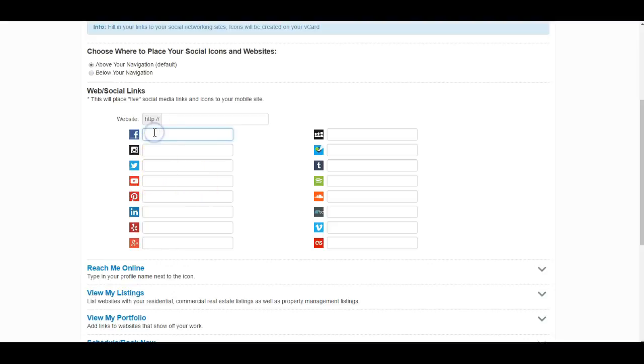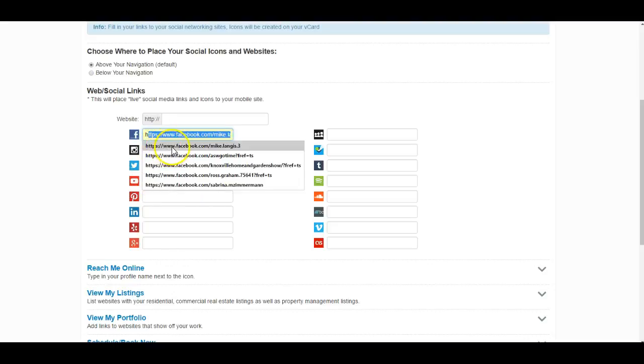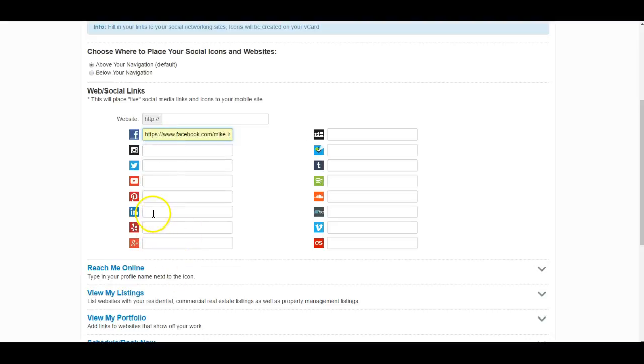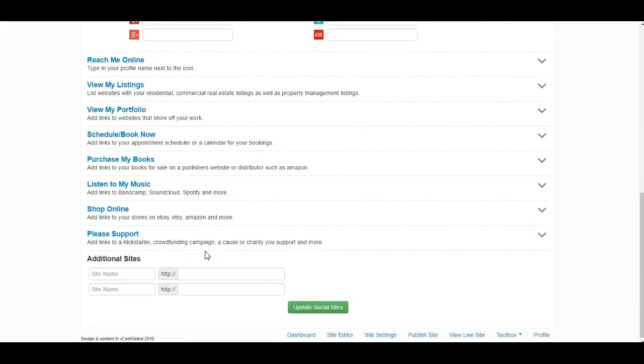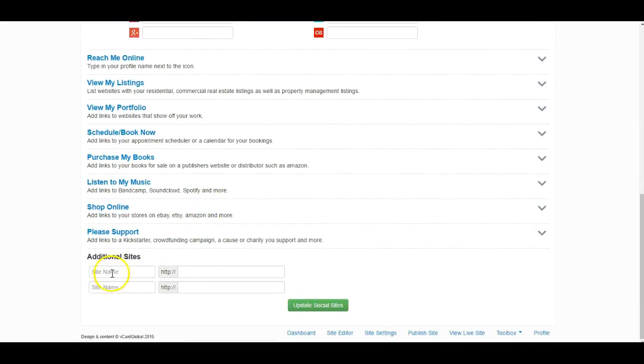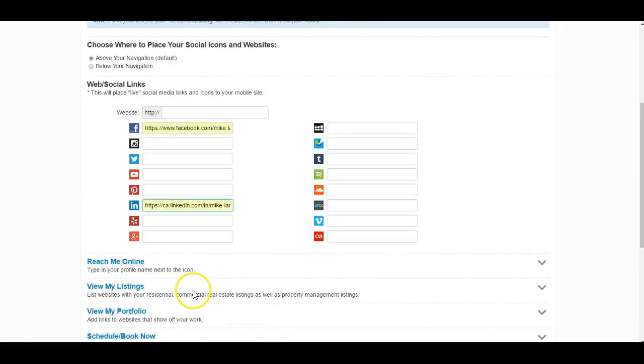But I have my Facebook ready to go. So that's my Facebook link. I have my LinkedIn ready to go. Here's my LinkedIn link. And then if I want to add more sites at the bottom, I can do that. There's much more than 2 here. If I put in these 2 and hit update my social sites, 2 more boxes will pop up. I know you can do at least 6 because I've done that, and you might be able to do 8 or 10 if you have additional sites you want to add, and they'll all be live links on your card.